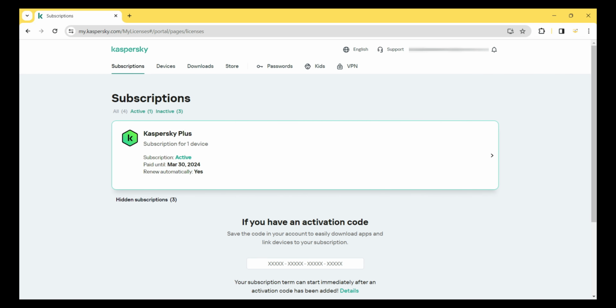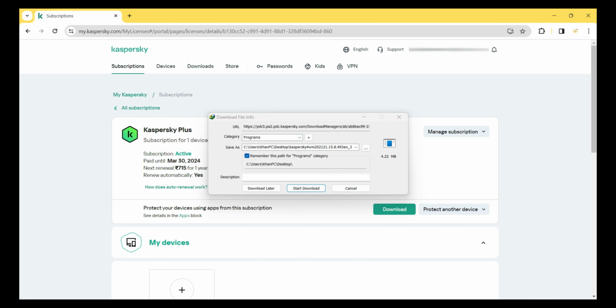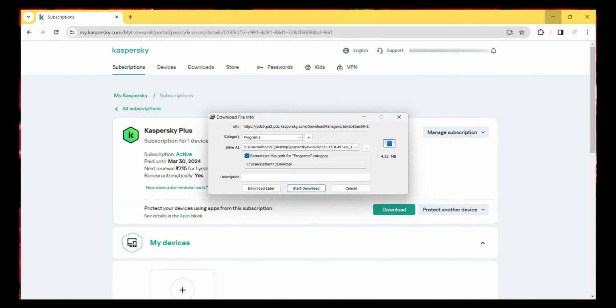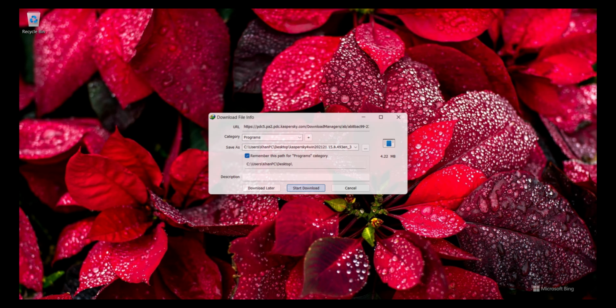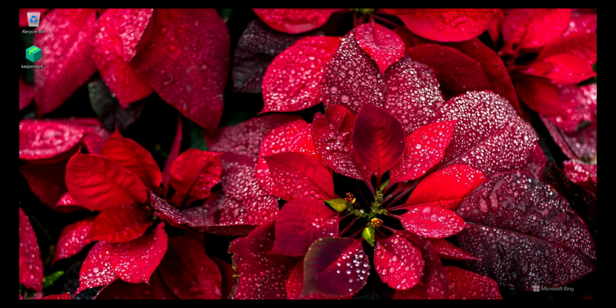So these are my subscription details, Kaspersky Plus subscription for one device. So I click on this and I click on this download button. So this is the setup file I need to download. So I minimize my browser and click on start. So download is completed. So I close this.